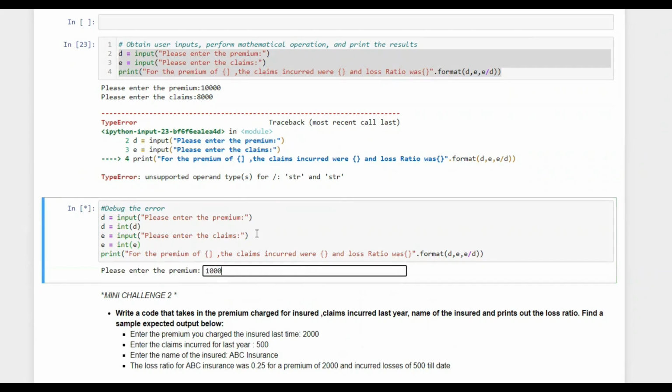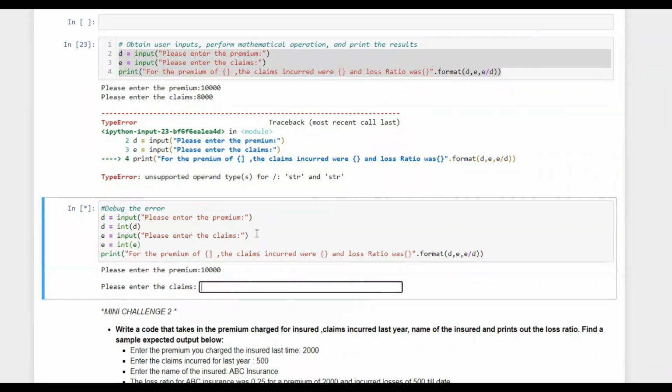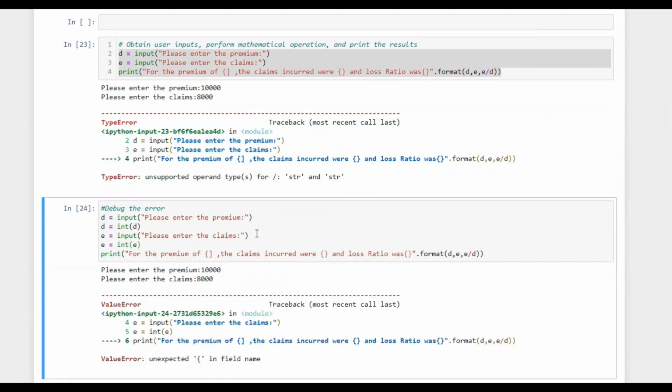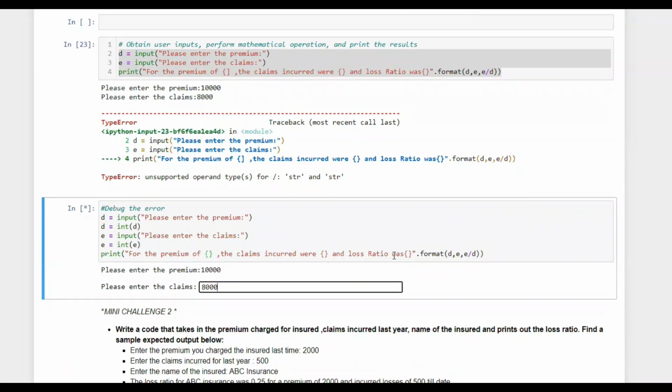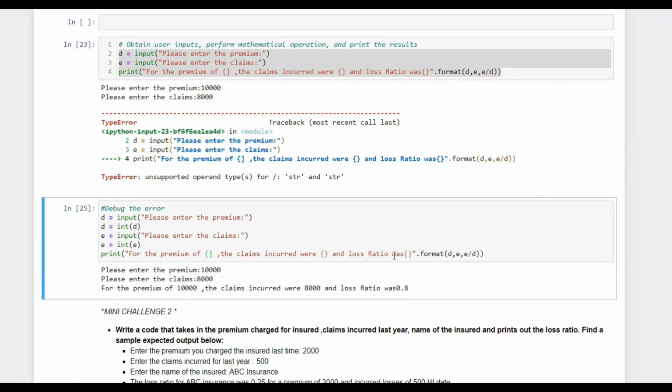It will ask for premium, you will say 10,000. It will ask for claims, you will say 8,000. And now it says there is an unexpected, oh, I missed curly braces. This should be curly braces, this should be curly braces. Now when you enter, please enter the premium, you say 10,000. Then you say 8,000. And it says, boom, for a premium of 10,000, the claims incurred were 8,000 and your loss ratio was 80%, which is 0.8. So now I hope you understood how important this is.